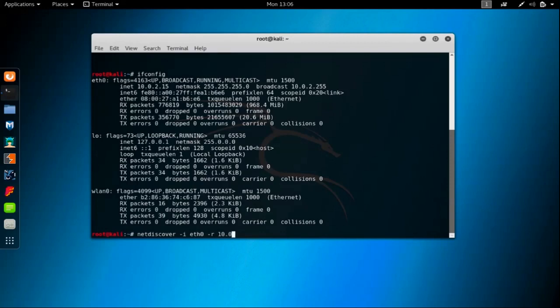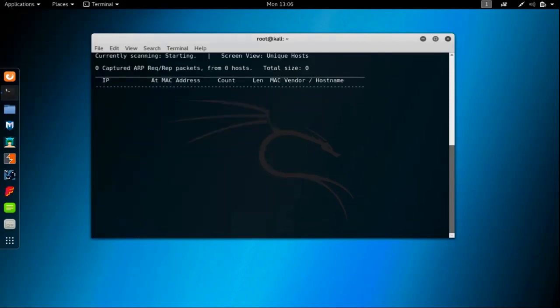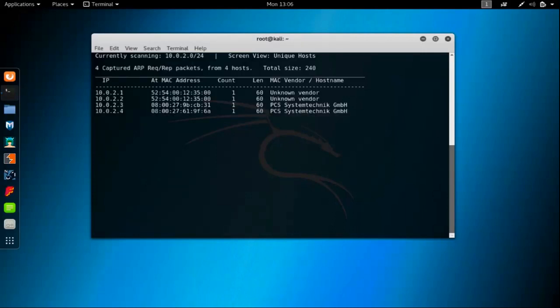Netdiscover -i eth0, this is my interface, and -r range. And in order to specify the range, I will say something like 10.0.2.0/24. It means that go from 0 all the way up to the 255 and scan all the devices that are connected to the same network. And as you can see, now I have these IPs in my network.